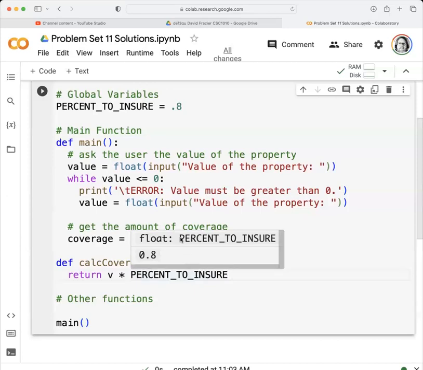Okay. So now that we have that, that should be it, right? Unless I've made a typo of some sort. So remember about scope, where the variables exist. Okay, so value is declared here in main, so it only exists in main. So I have to send the value of value to this calc coverage. I could call it value here as well, but it doesn't matter. I'm just going to call it V. Okay, and then I'm going to return that, and then it will be the coverage.